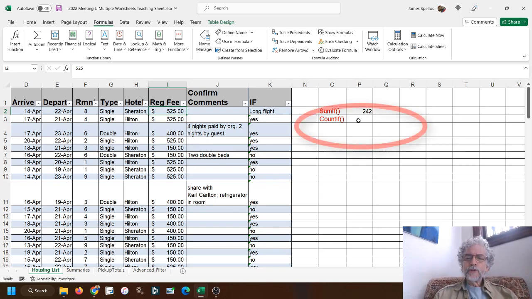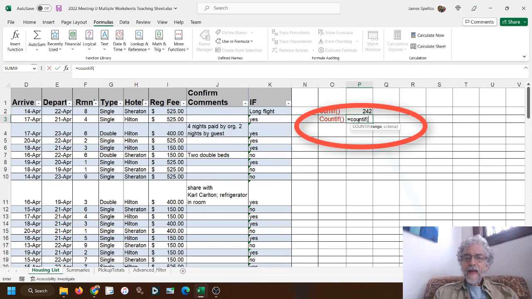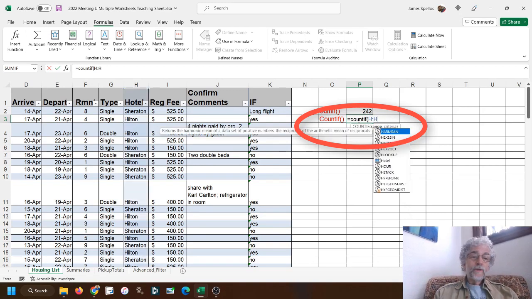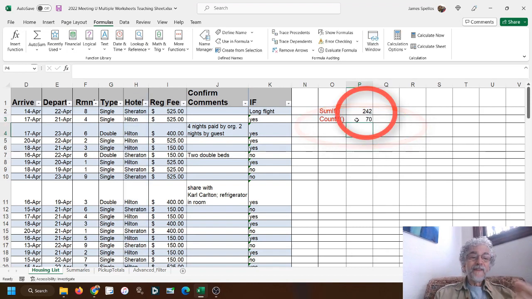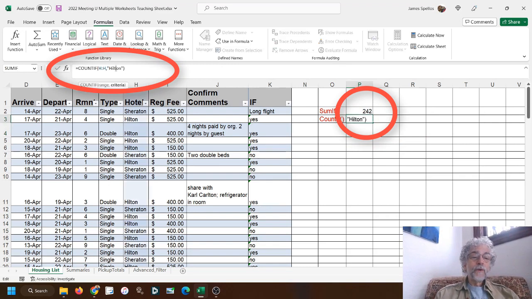So in this case, we're just going to build it starting in P3. We're going to go equal count if, and then it's only 2 conditions or 2 arguments, the range and the criteria. The range here is going to be H colon H, what's in that column, and the criteria is going to be Hilton, in quotes, close. Now again, it doesn't need to count anything because it's counting 1 for every record that's unique. So we have 70 people staying at the Hilton. If we wanted to change that to check who's staying at the Sheridan, well, we can just make a quick shift here.